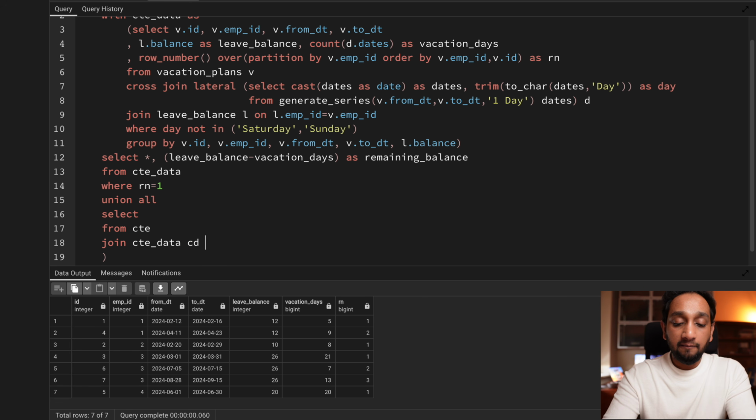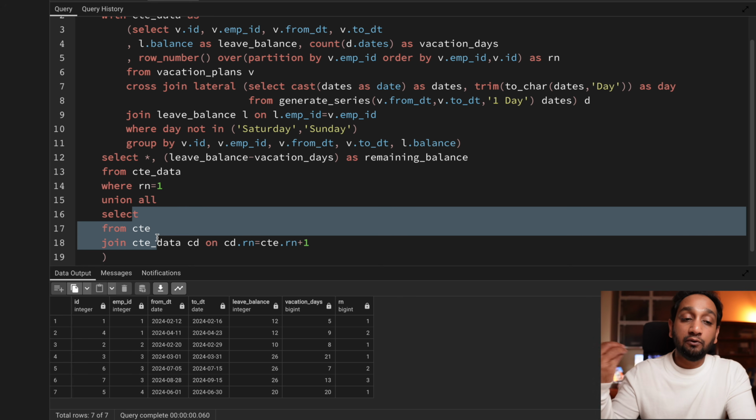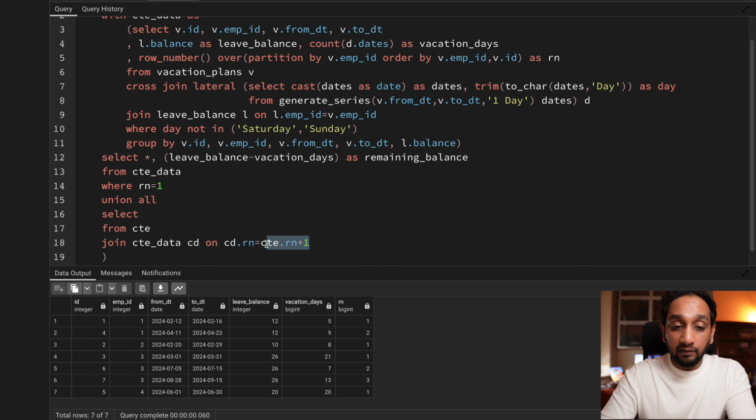I'll just call it CD. I need to do a join. So I'm going to say cd.rn equal to ct.rn plus 1. Why? In the first iteration, ct is basically fetching for rn 1. In the second iteration, I want to fetch wherever the row number is 2. So 1 plus 1 is 2, and that is exactly what I'm trying to match with. And the same thing continues with the third iteration, right?